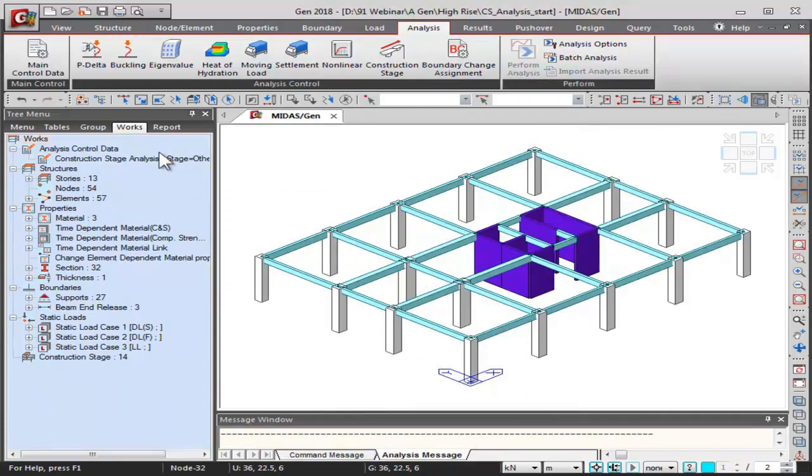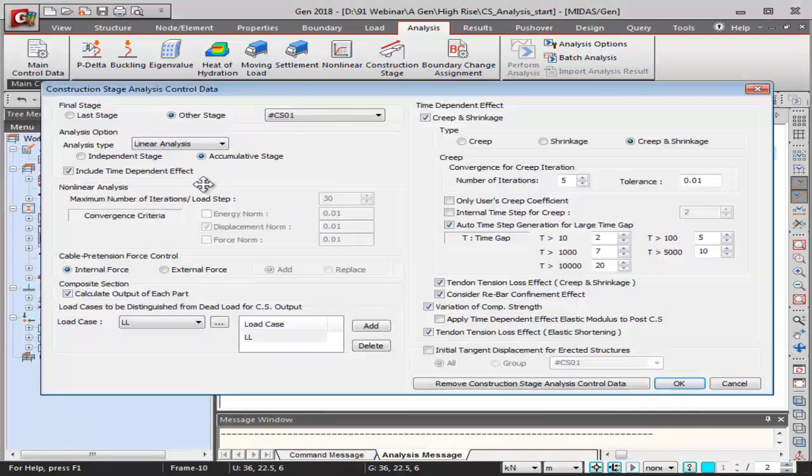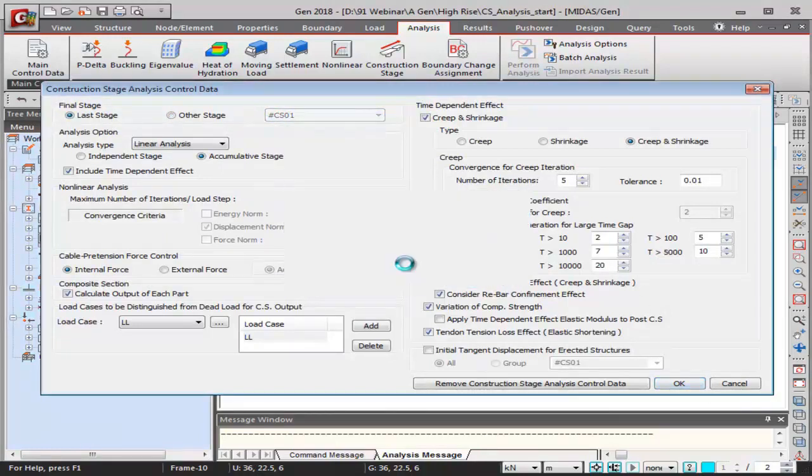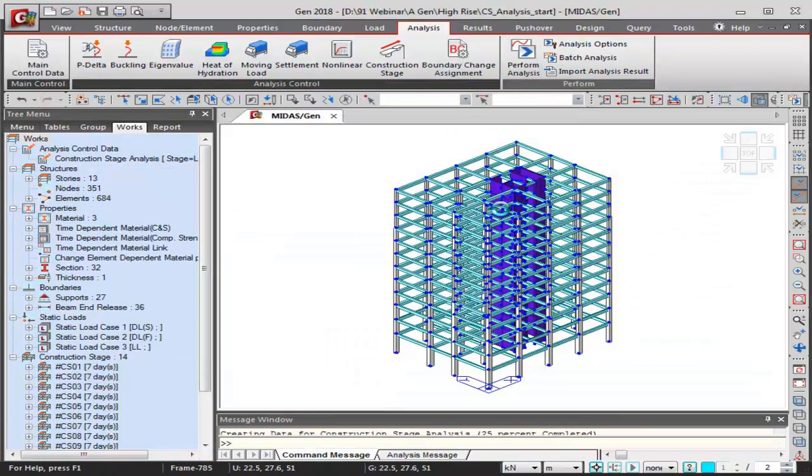Okay, so as we can see over here, another stage was selected, so the analysis has been performed only for CS01. So I'll just change this back to last stage and perform the analysis again.